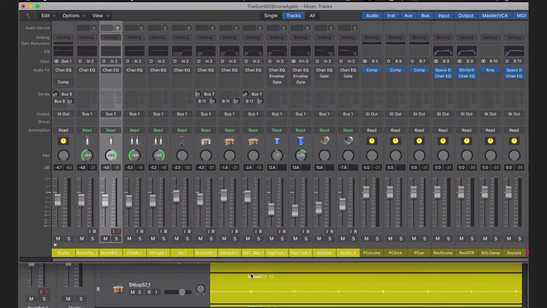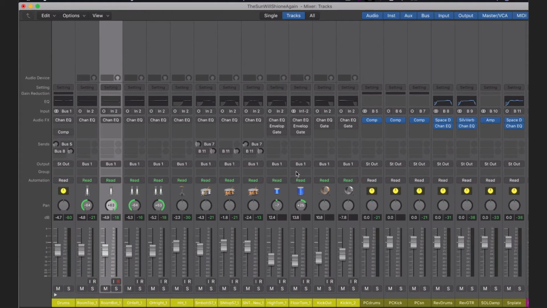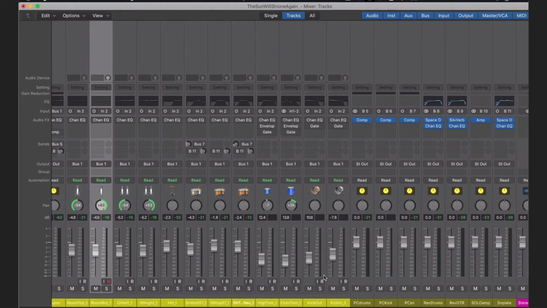So if we press Command 2, we go to the mix view. You can see all of my drums. So I started with the kick this time. Kick in and kick out, that's how they sound without any effect on. You can see there are few spills of toms and hi-hats.